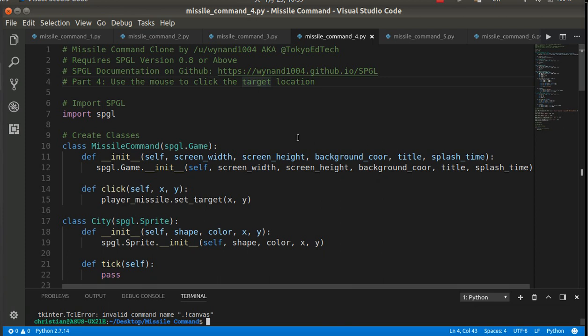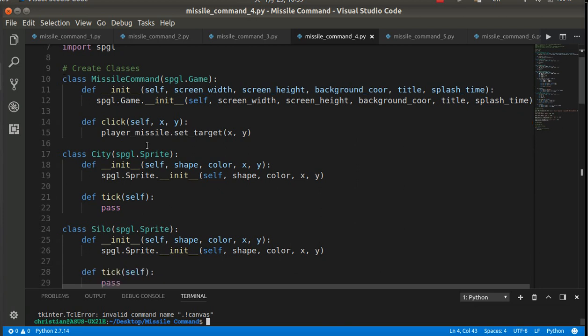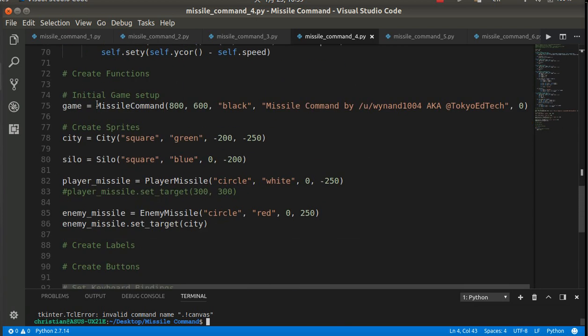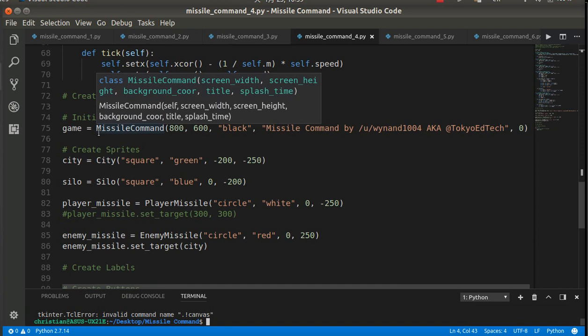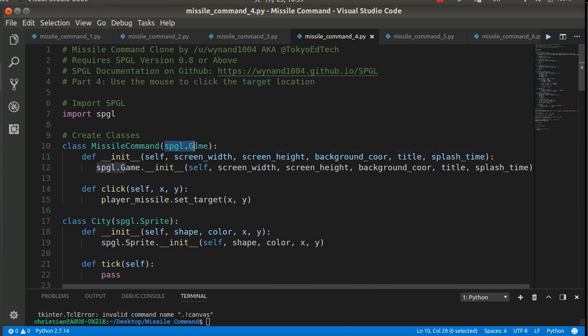Basically, what I did was I created a game class called Missile Command. Down here, this used to say game, but I've created my own kind of game class called Missile Command, because that's the name of the game. Nothing else has changed. I've made it a child of the Simple Python game library game class. What that means, in layman's terms, is that the Missile Command class is the exact same thing as the SPL game class, so everything that can do, now the Missile Command class can do.